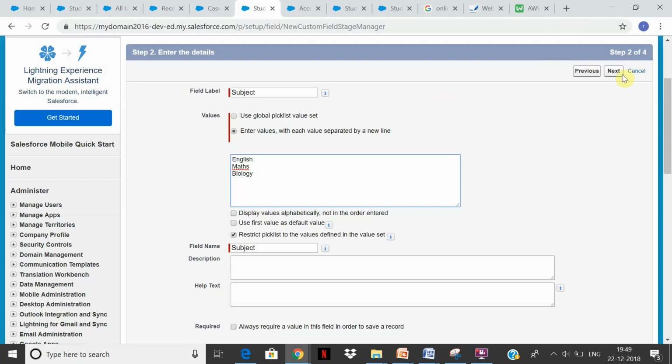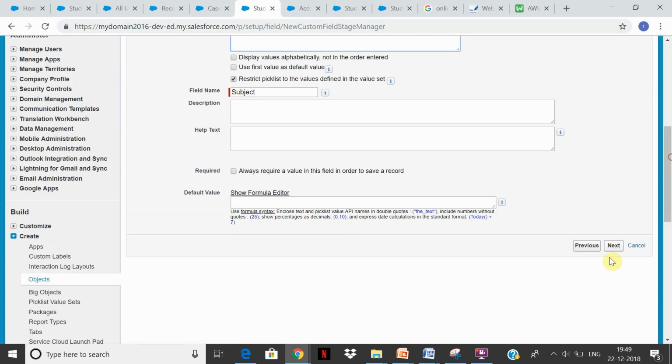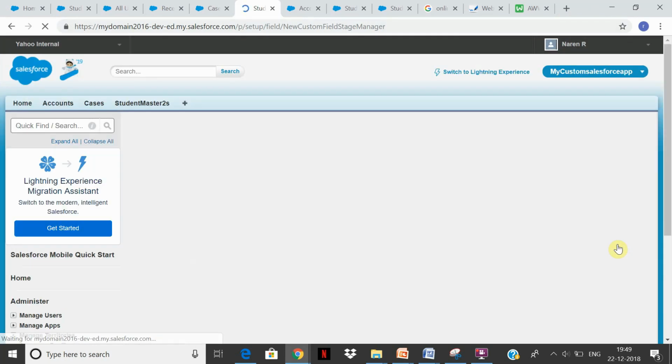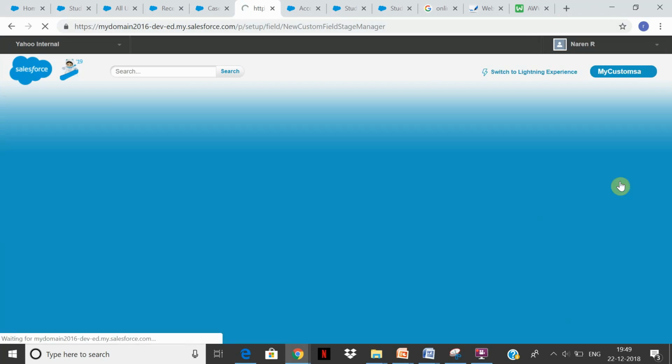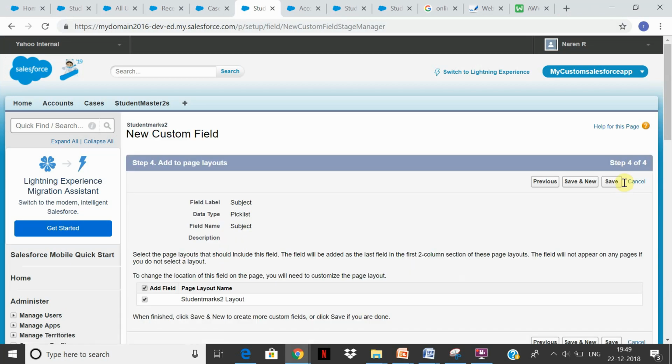Something like English, maths, and biology. That's it. Three subjects. Okay, so we test three subjects. Student has three subjects. We select that. So we're going to select that, add this to the profile, add it to the layout. As we know, the layout gets created automatically.